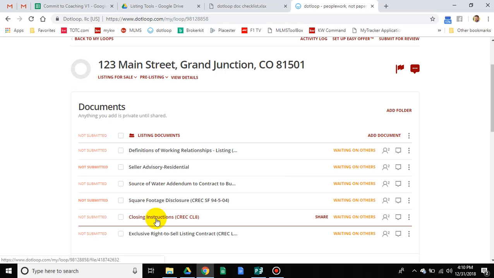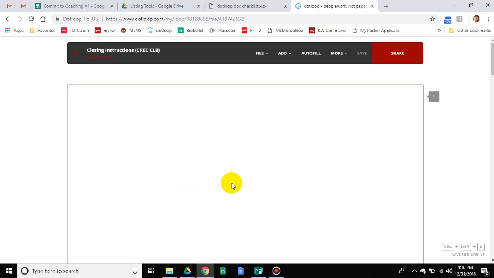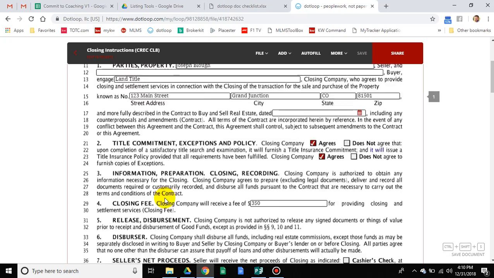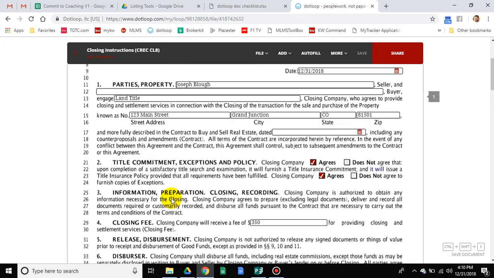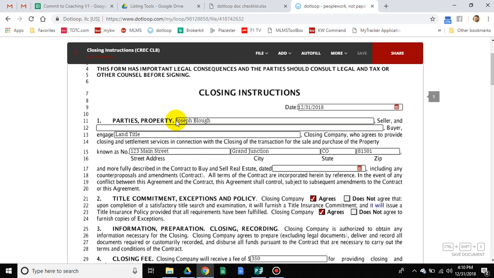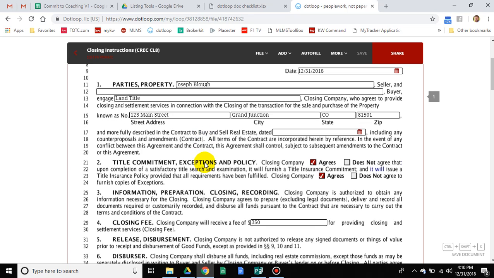Going to closing instructions. There's a lot of stuff in the closing instructions that's going to be reiterated from the contract. These are instructions from you, the seller, and whoever the buyer is, from the two of you, the buyer and the seller, to the title company. Instructions to the title company and an agreement between the buyer, seller, and title company of how the transaction is going to be closed.